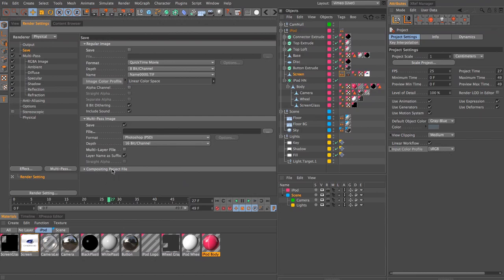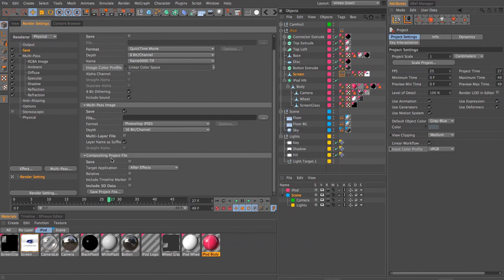If we fold down the compositing project file at the bottom here, we have the option to save, and our target application is After Effects, and you can see that there's quite a few others that are actually supported. And we want to include 3D data. Now you don't need to worry about checking any of the others, but you can export this relative to your render, or you can include any markers that you've added in your timeline and those kind of things. You don't have all of these options, and the target applications do change depending on the version of Cinema 4D that you're using.